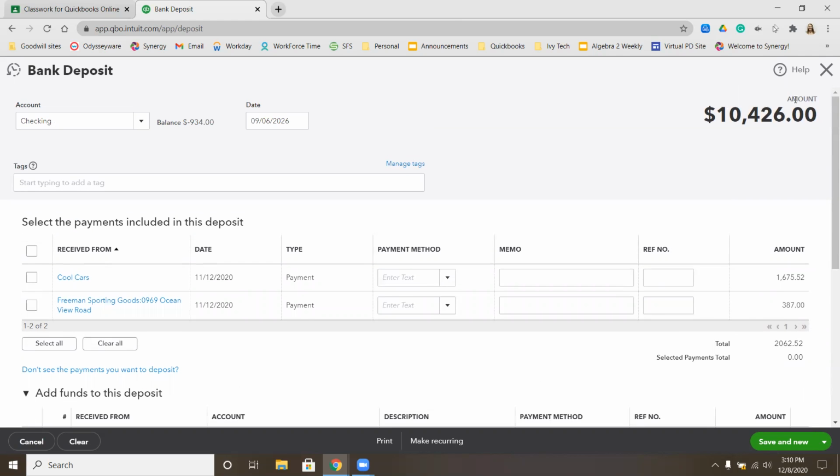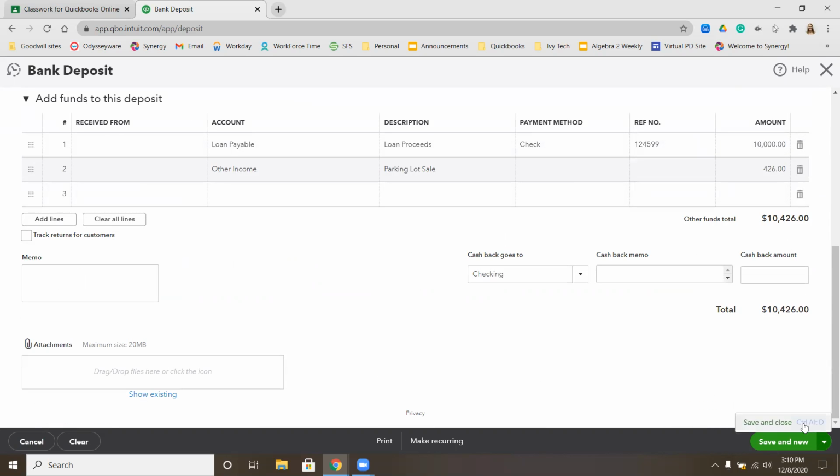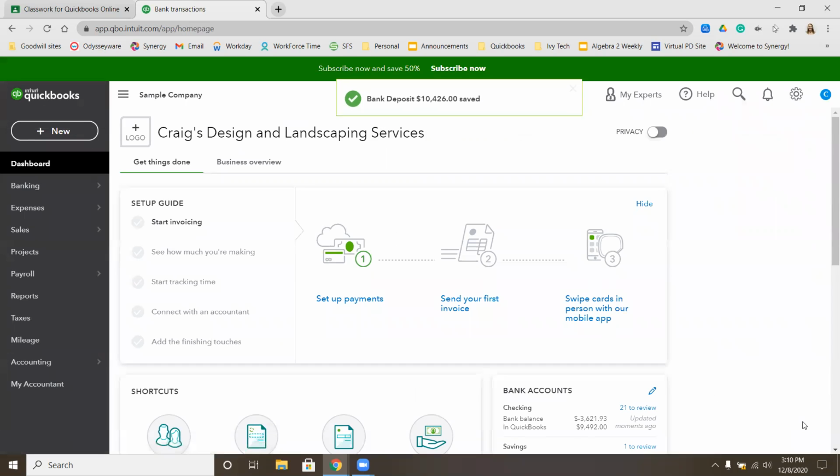$10,426. Again, it updates here at the top. We're going to click down here to save and close that deposit, and you'll see that the bank deposit has been saved. And that is it for the Develop Your Skills 5-3.